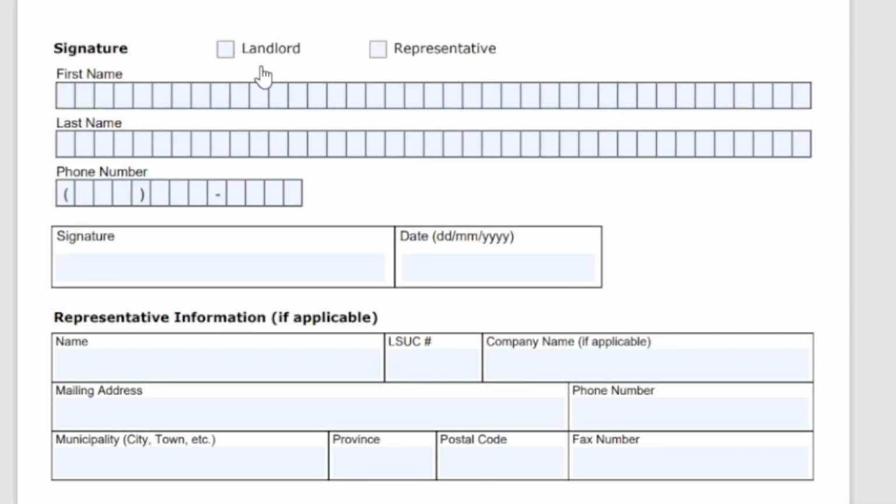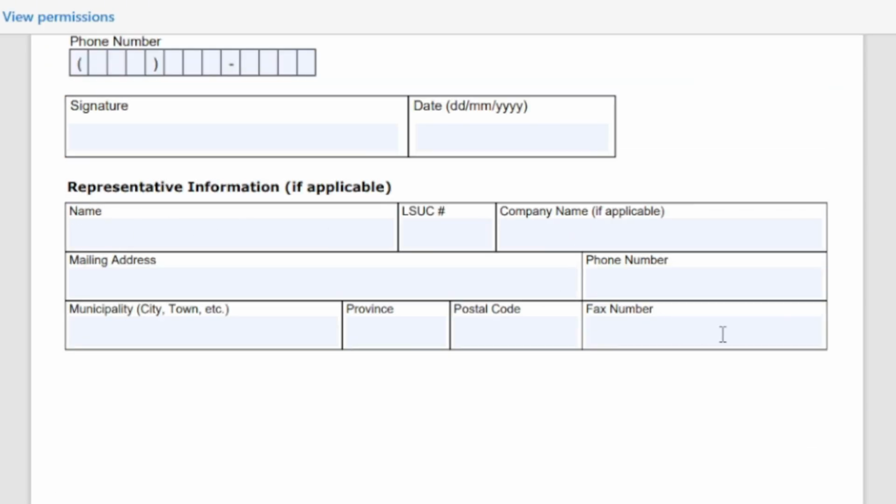And then finally, when filling it out, if it's a legal representative, they click on representative. If you are the landlord, you click on landlord. First name, last name should be fairly straightforward, your phone number, and then signature and the date you are filling this notice out and giving it to them. If you have a legal representative, they will know how to fill out this area. If they don't, find another one.